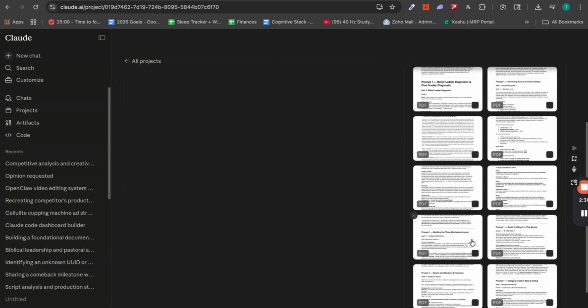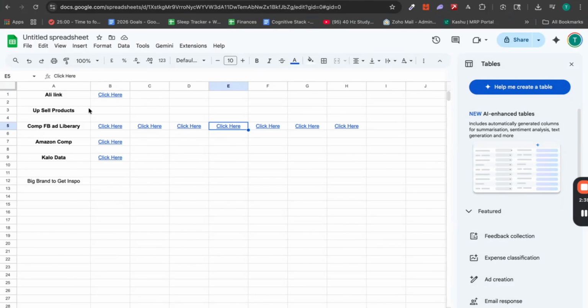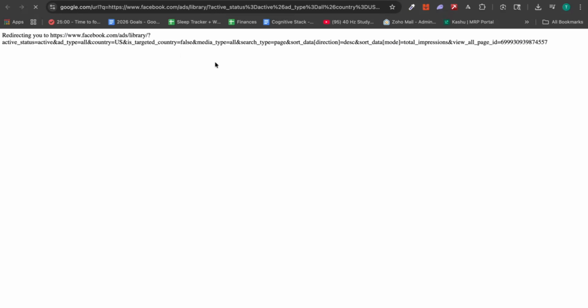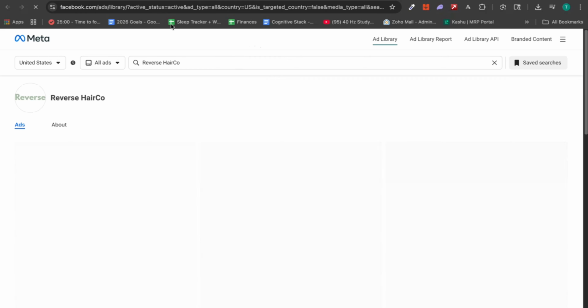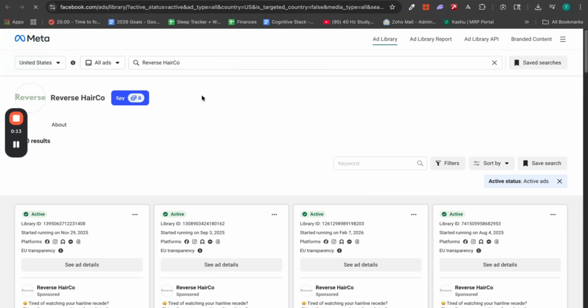Before we do this, I also build out a spreadsheet, and this spreadsheet is very simple. It's just AliExpress, a link to the product, and then Facebook competition links. I'm going to come to here. This spreadsheet is pretty simple. I just like to keep track of my competitors so I can keep tabs on them. Let this populate.